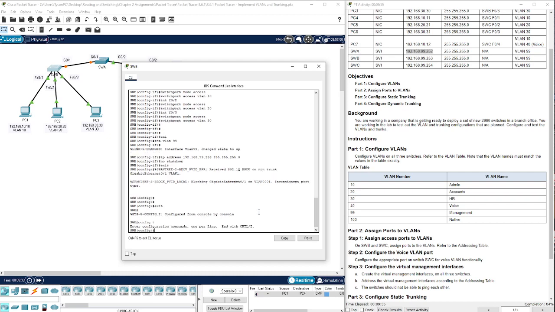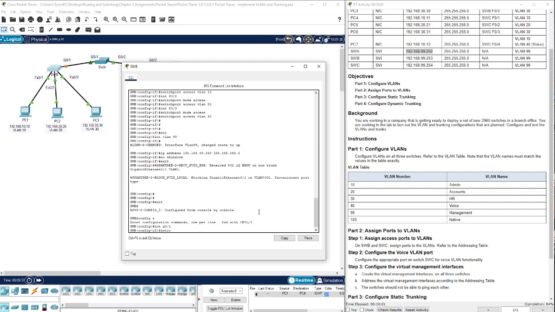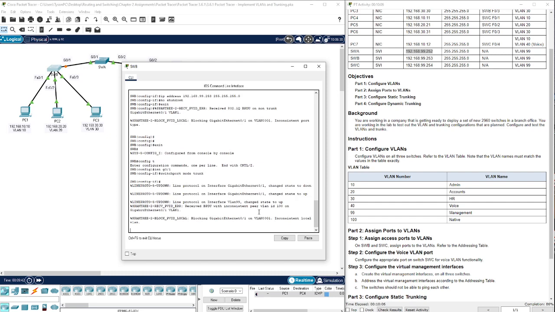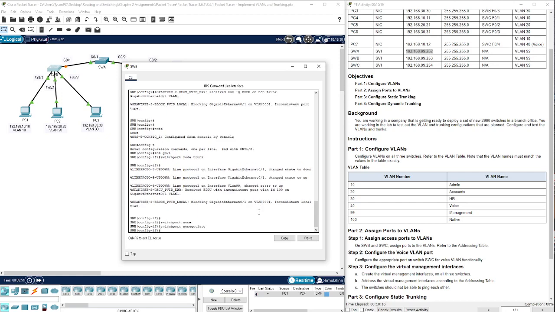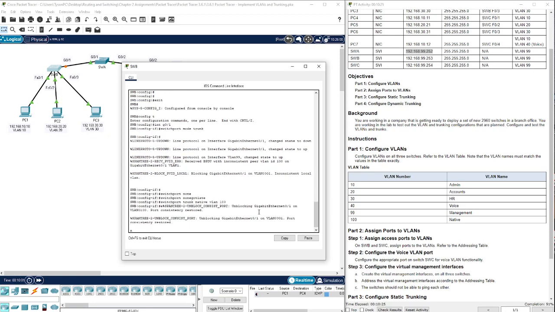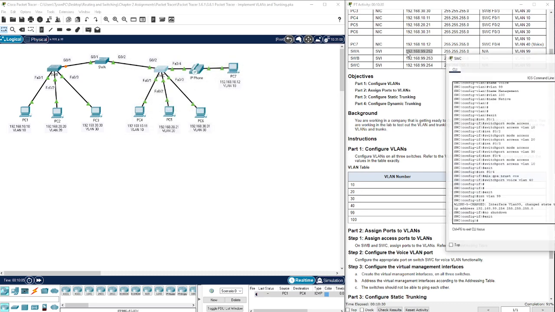All right, config T. All right, same thing. G0/1, switchport mode trunk. Yep, I know it's an inconsistent VLAN, but we're going to be fixing that. Nonegotiate. Switchport trunk native VLAN 100. All right, consistency restored. That's what we're looking for.